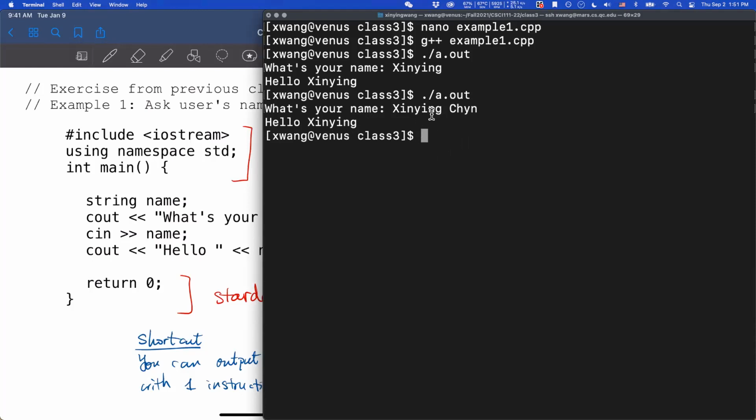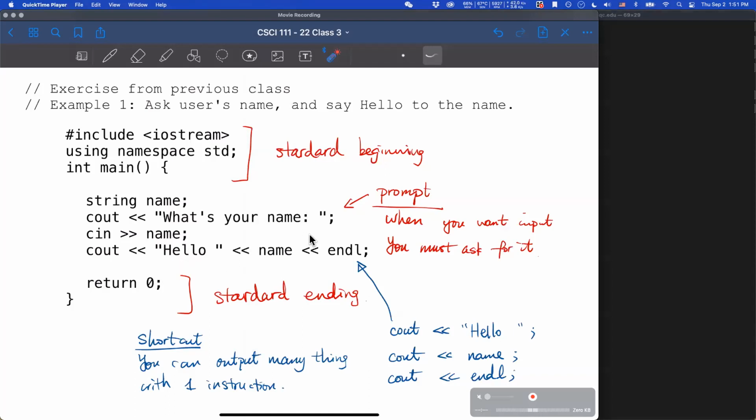Okay, so the problem here is when we take in the input, whenever you have a space, it will count as different data. So each piece of data will be separated by a space. So my first and last name here counts as 2 inputs. So if you look at it here, when I ask for the input, it only takes 1 data. So it only stores my first name to the name, and it will move on to the code. So it never deals with my last name.